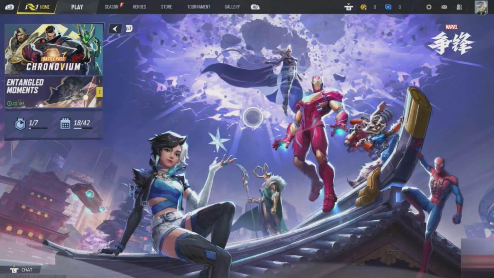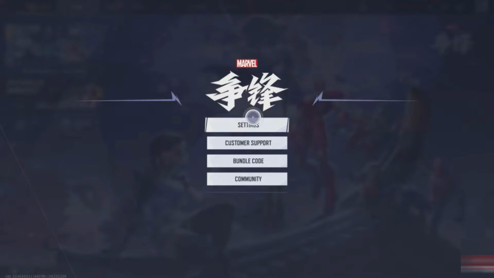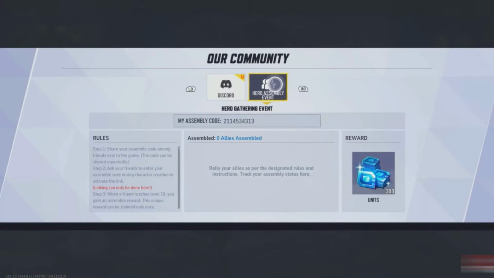Next, click the settings icon in the top right corner of the screen to open the settings menu. Once there, navigate to the community tab where you will find options for in-game events and promotions. Now, under the Hero Assembly Events section, look for the field to enter your assembly code.